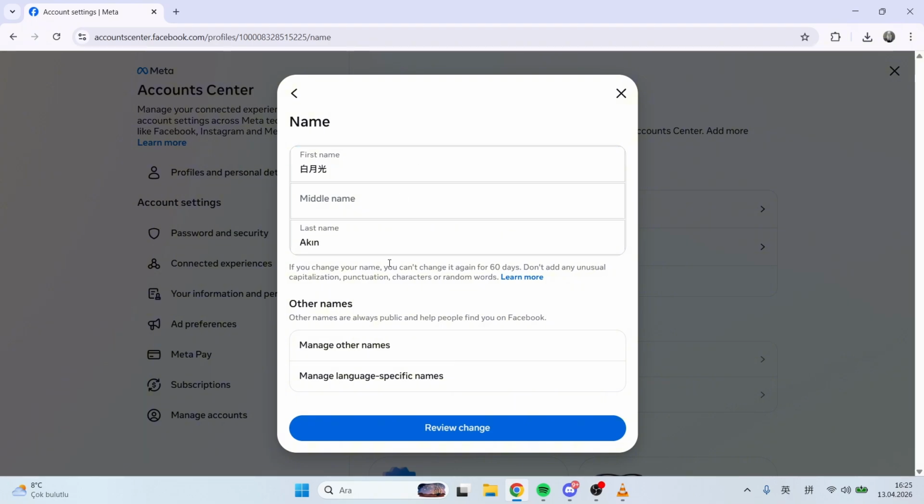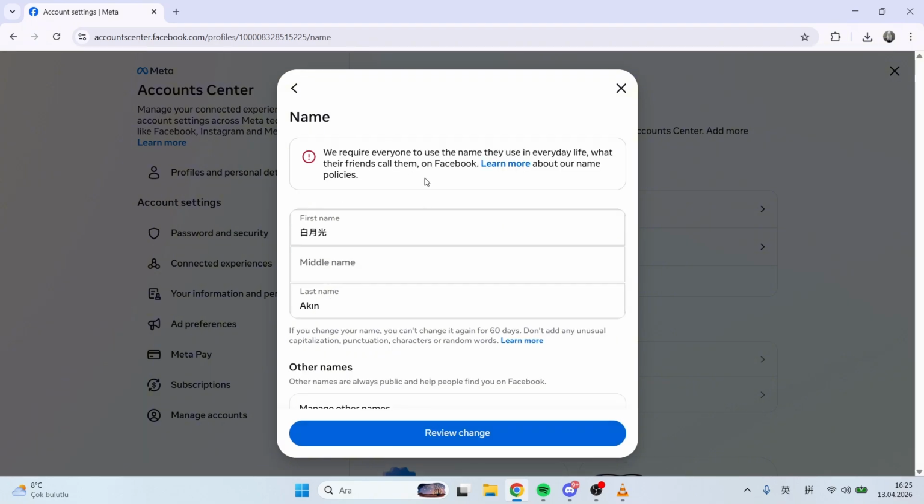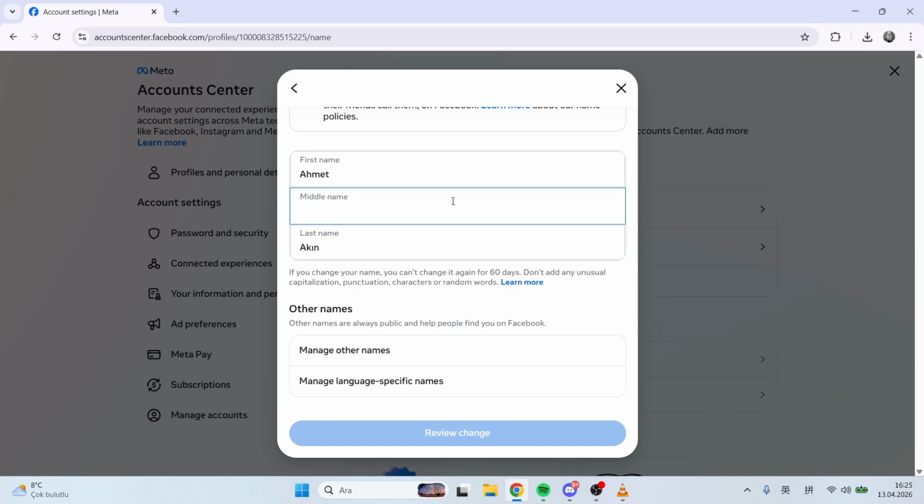Keep in mind that Facebook has some restrictions. You won't be able to change your name again for 60 days after making a change, and certain formats, like unusual capitalization, symbols, or punctuation, may not be accepted.